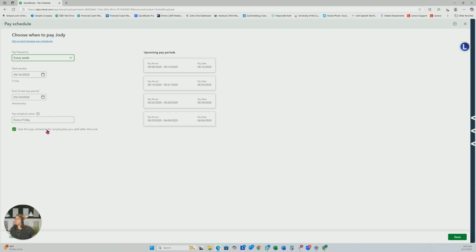You can set it up either to choose this pay schedule for employees you add after this time, but I know that some people will have their hourly employees on one payroll and their salaried on another payroll. So then you'll have an opportunity to add a different pay period. So I'm just going to unmark that for now.